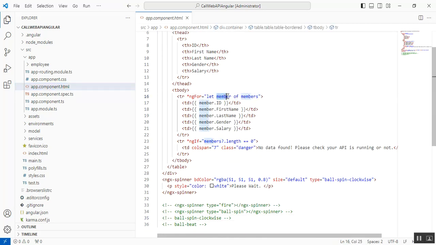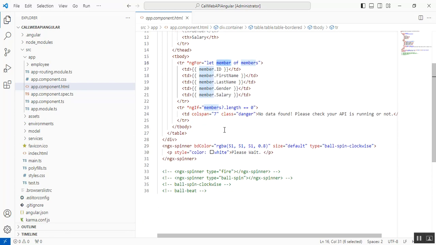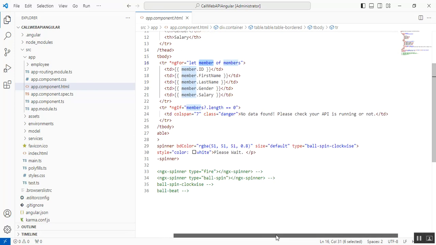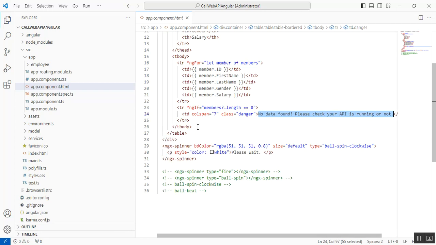This member has ID, first name, last name, gender and salary properties. And if the members length is 0, if it is not getting records because the REST API stopped working or you have some issues in the REST API, then I'll get an error: no data found, please check whether your API is running or not. So this is all about the code, and for ngx-spinner, I have added this line of code.